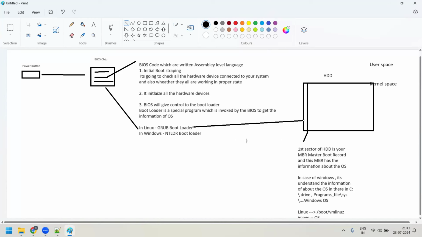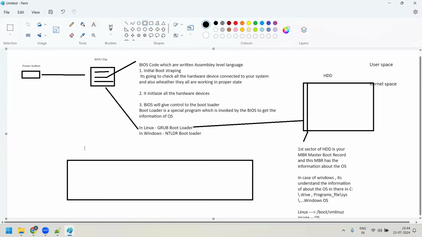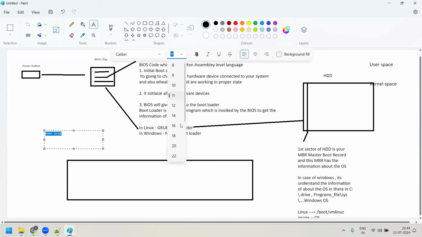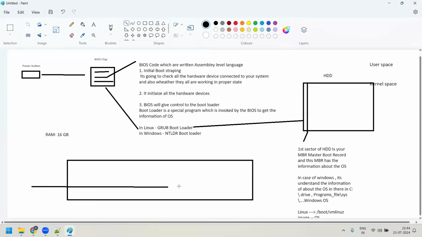So now what happened, right? Once the BIOS gives control to the bootloader, and once the bootloader finds the information about the OS, the GRUB bootloader will try to divide your RAM memory. This is your RAM memory, right? Suppose assume that in my case, 16 GB is my RAM memory. In my machine, I'm using 16 GB of RAM. It will try to divide this whole RAM memory into two different spaces like this.